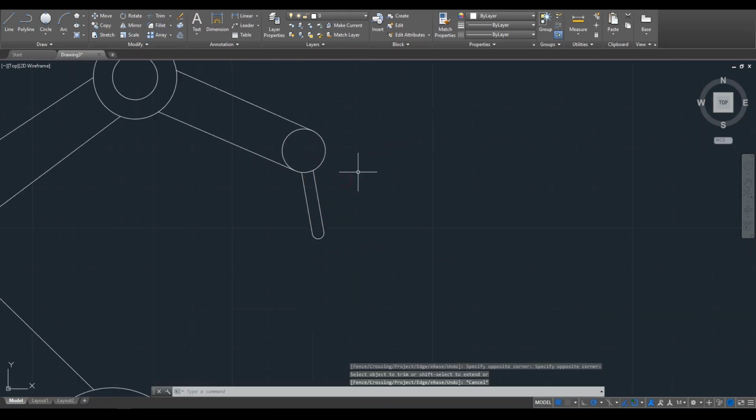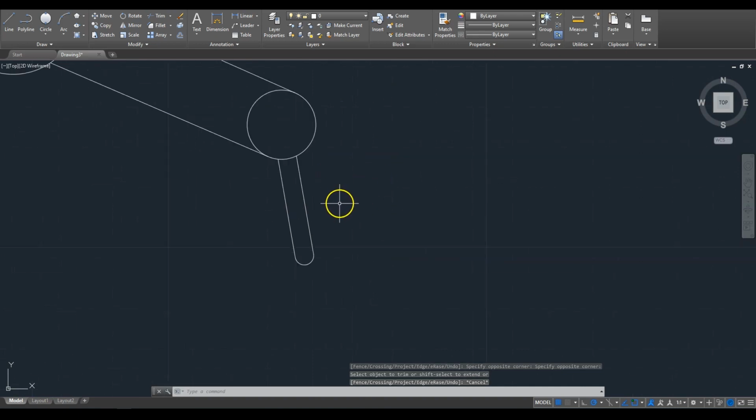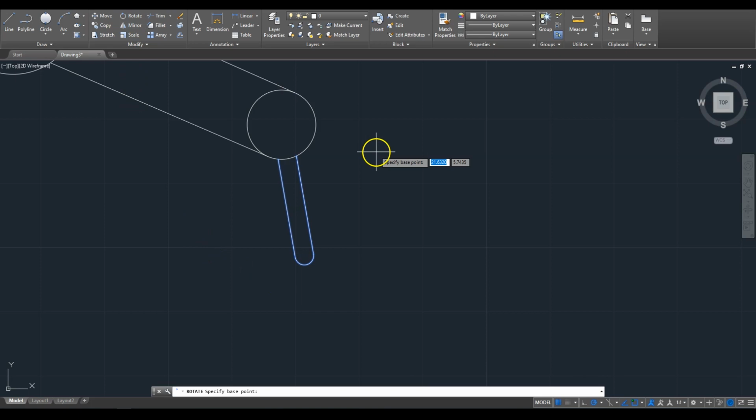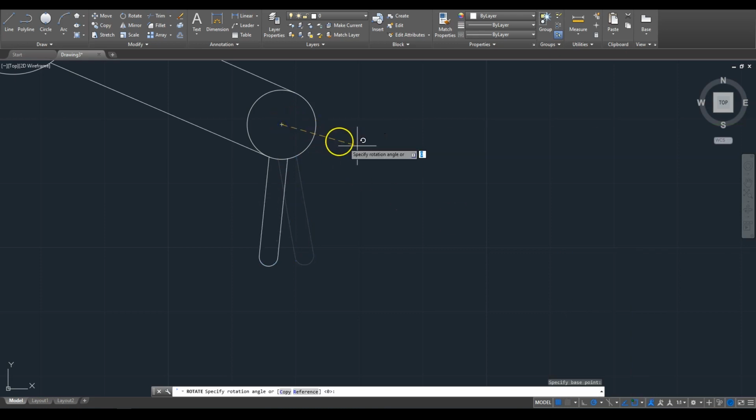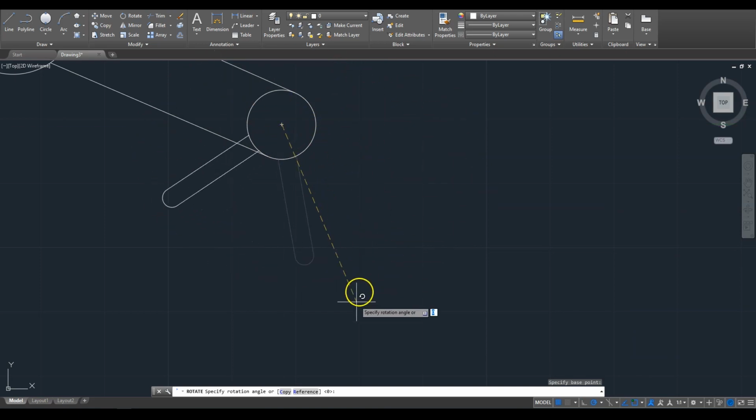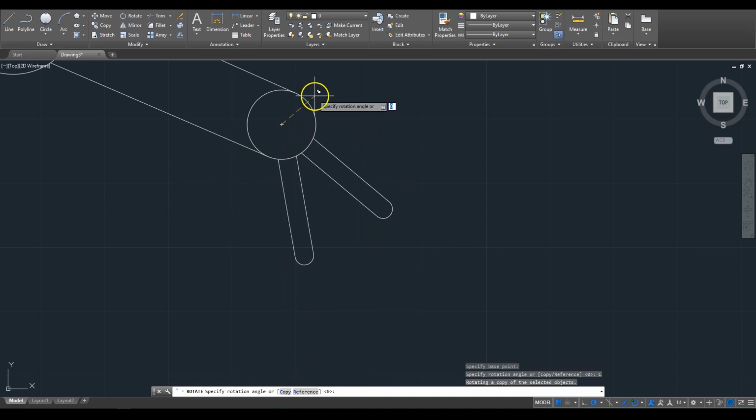Next up, we have the rotate tool. The rotate tool works by selecting an axis of rotation, a base point. In this case, we'll select the center of this circle here. We'll turn on our center snap so we can select it. We get in there, and there you see we have it. Now, we want to keep our original object, so we'll select copy, and this will allow us to duplicate it while rotating.